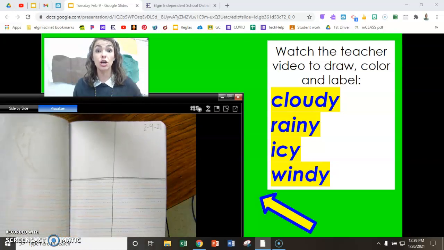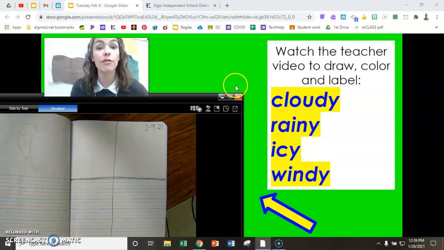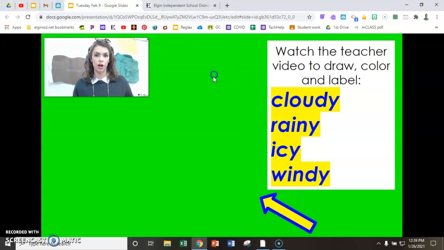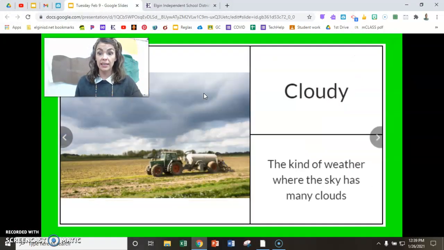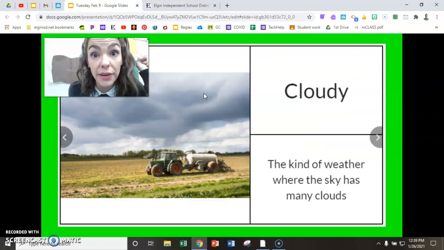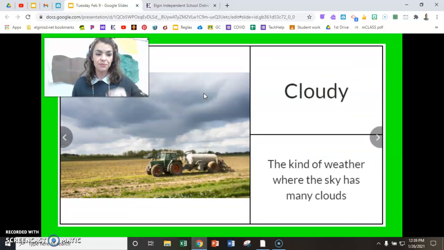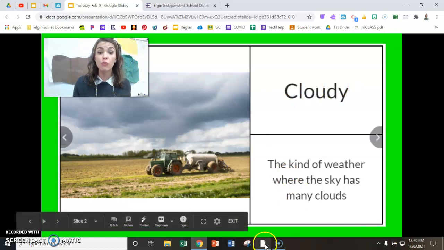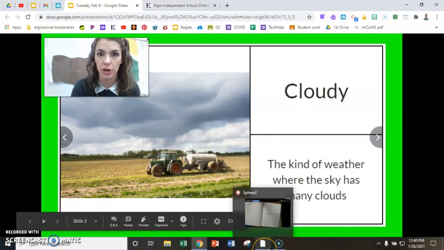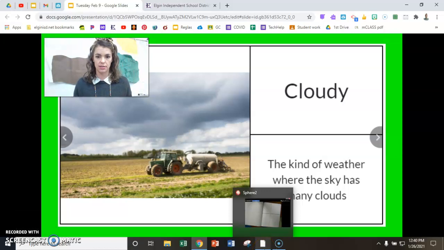Now, let's go take a look at our first weather word. We're going to see it. We're going to read it. We're going to write it. And we're going to draw and color it. I hope you're ready. Our first weather word, what's that say? Cloudy. One more time, cloudy. Beautiful. Let's all go write the word cloudy in our first box.